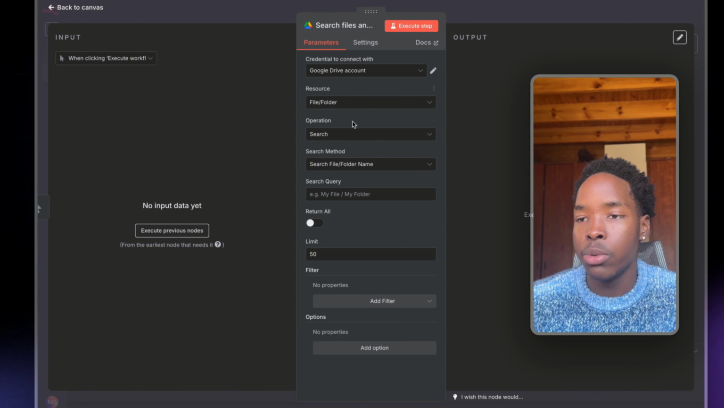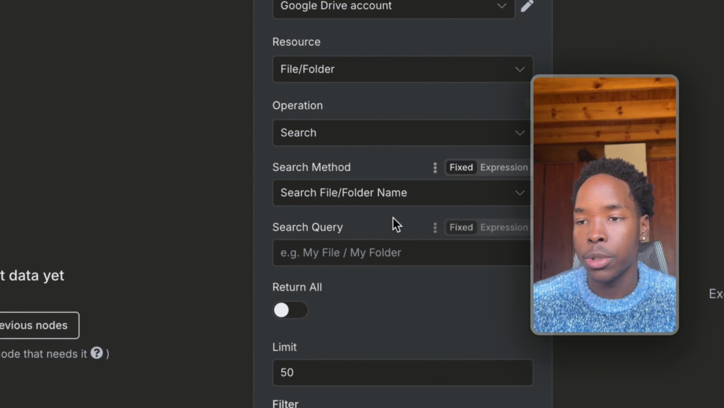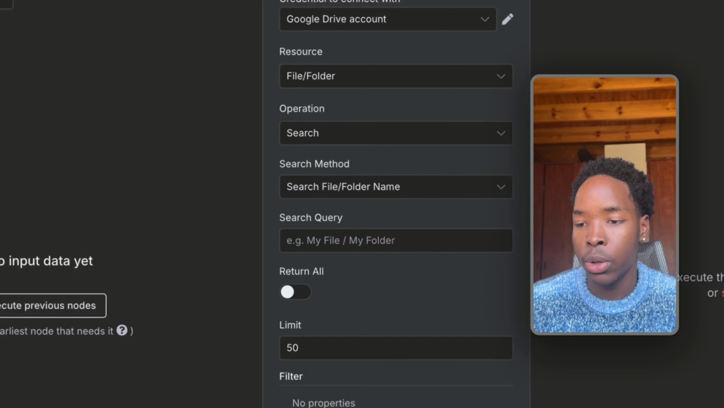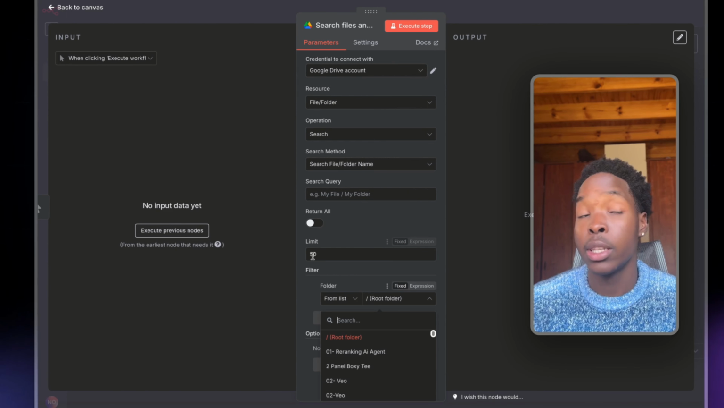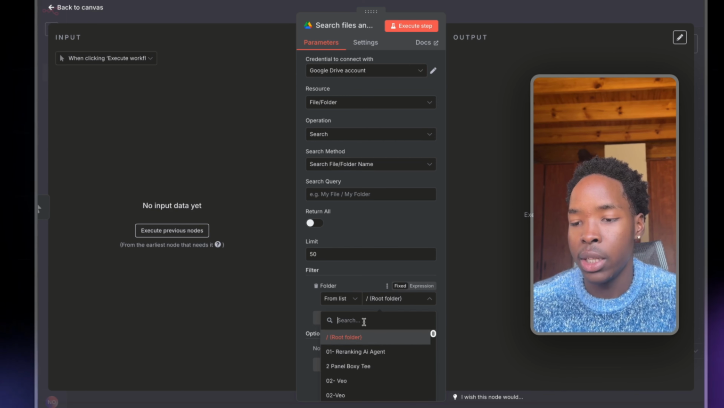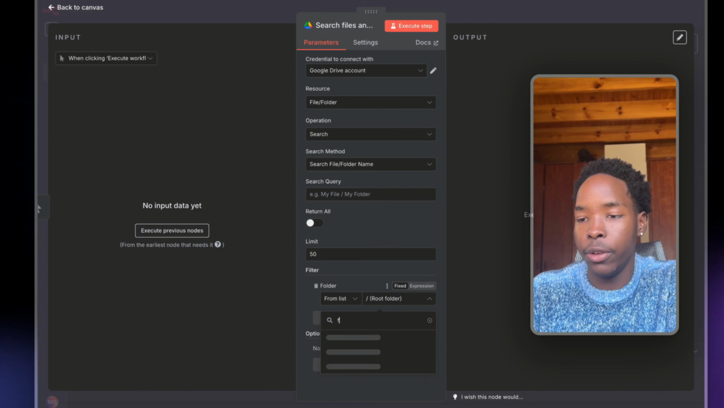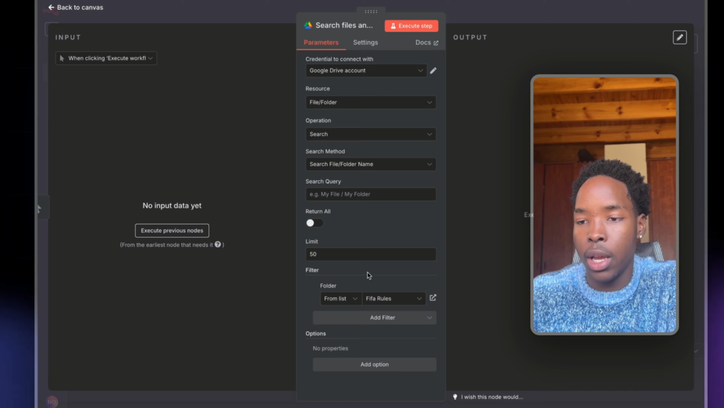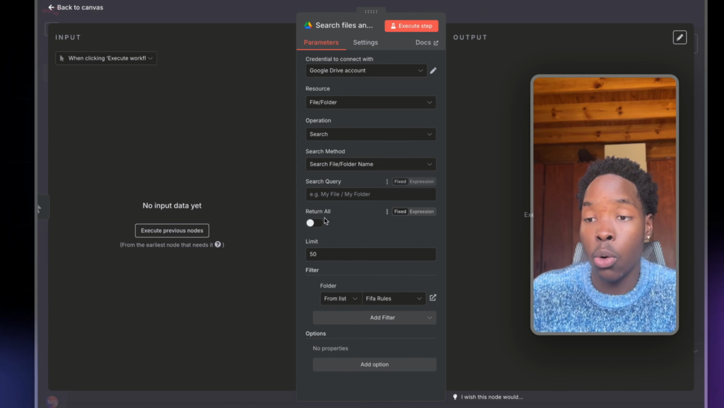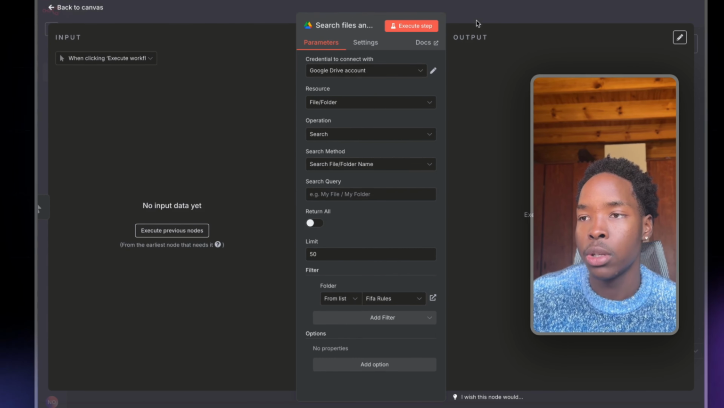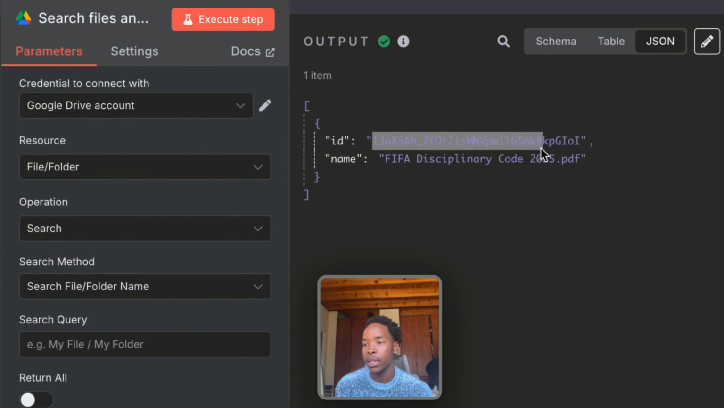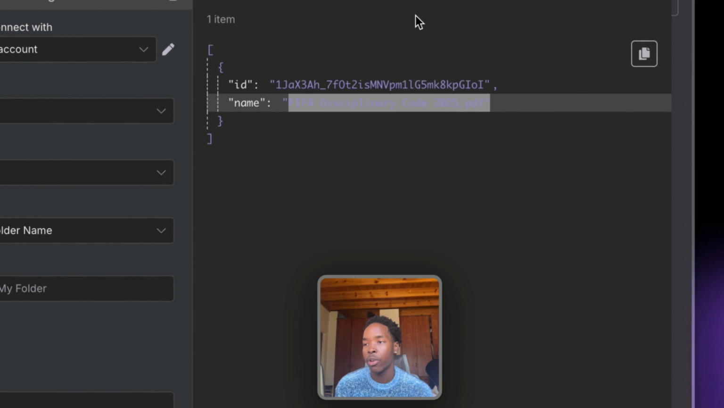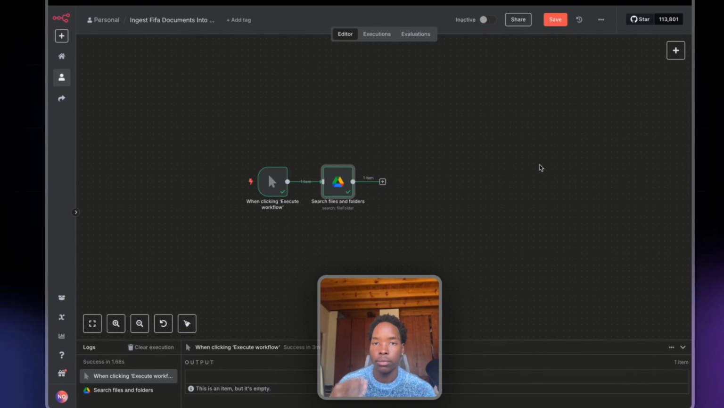So now what we're going to do is go file, folder, operation, search file / folder name, and what we're going to add here is a folder. This is basically the filter, and we basically just want FIFA rules right there, and now it's going to list all the files that are in there. If we just test it to see if it's working, you can see that we've got this ID and FIFA disciplinary code right there. So that's literally everything there.